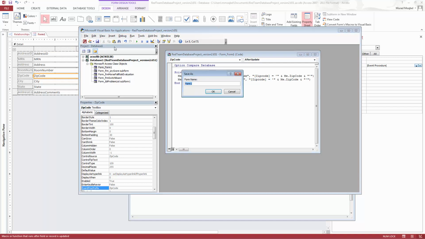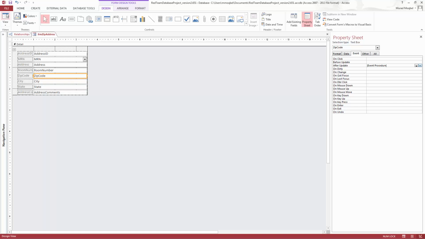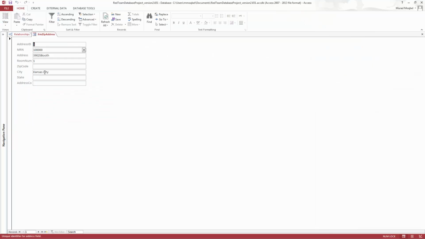So I'll save this guy here. And I will call it form, I'll call it here, Zip like this. So frmZipAddress. So I'll say okay. So I'll save this guy and close it. Now I can activate my address or the form that I just created for the address.